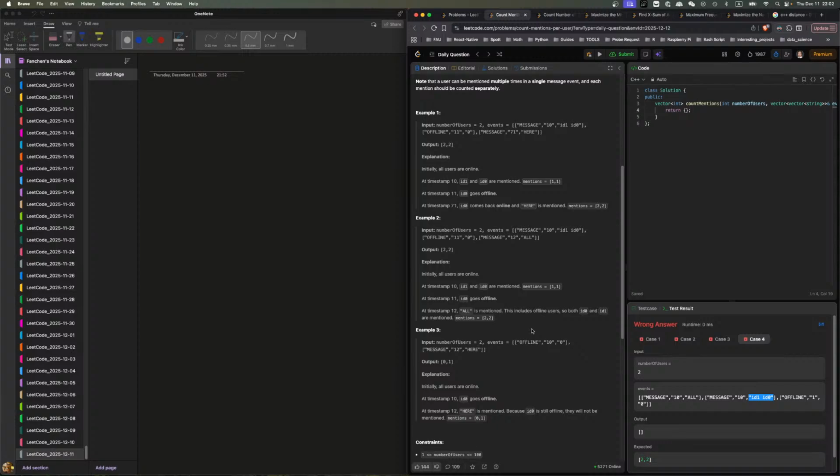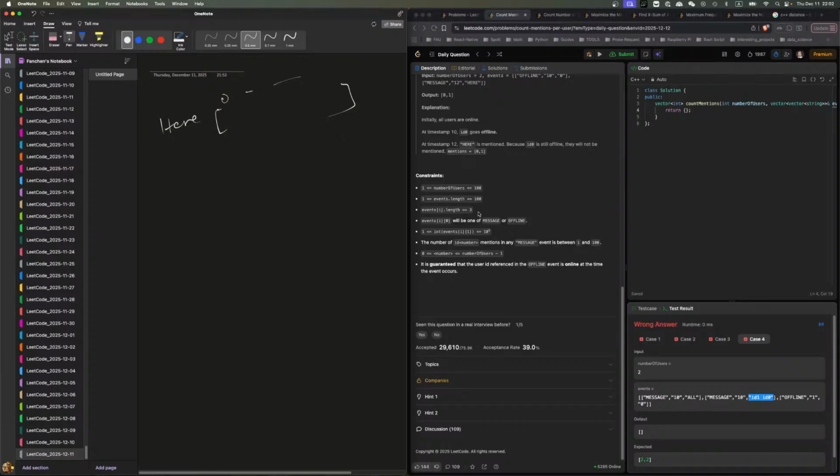So how about this? We create a here array. It goes from 0 all the way to the maximum time. What's the maximum time? The maximum time is 10 to the 5th. Let's do 10 to the 5th. This is here: how many times here is called. And then we're going to get the offline. Okay, offline. Can someone go offline twice?